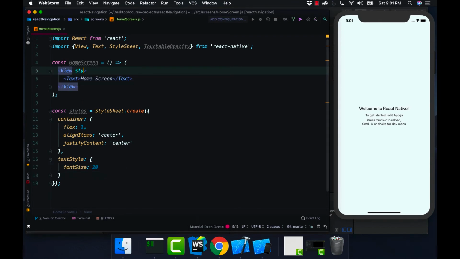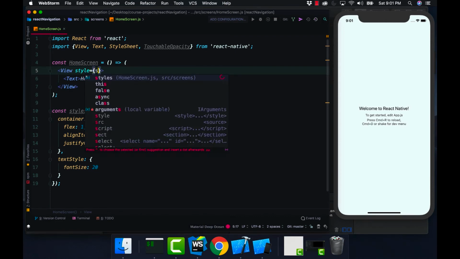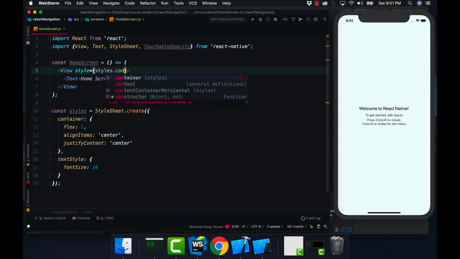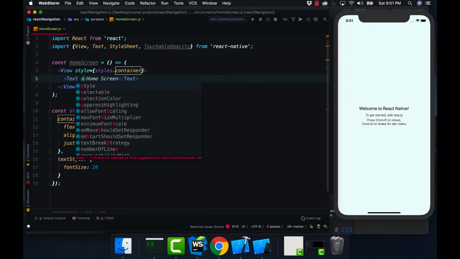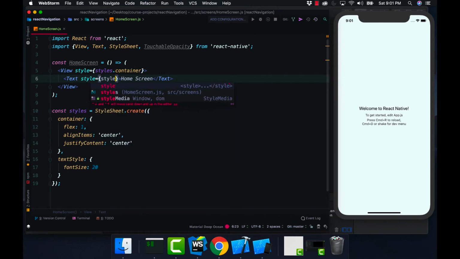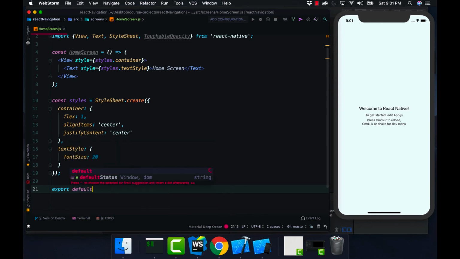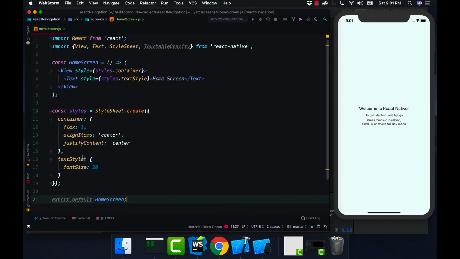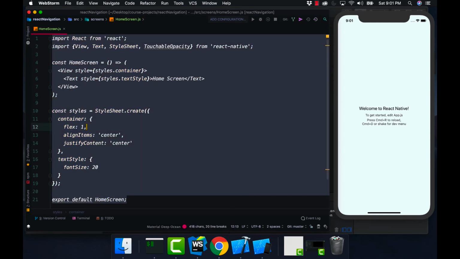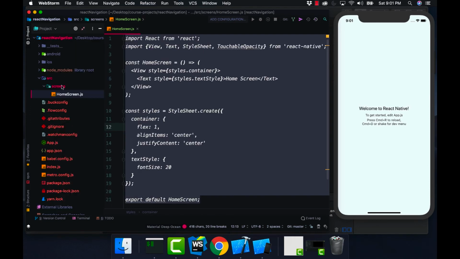Okay, go ahead and use our style prop. Add styles.container to our view component, and to our text component we're going to use styles.textStyle. Let's not forget to export our component. Because all of our screens are going to look the same, I'm just going to go ahead and copy all this code and paste it within our other screens.